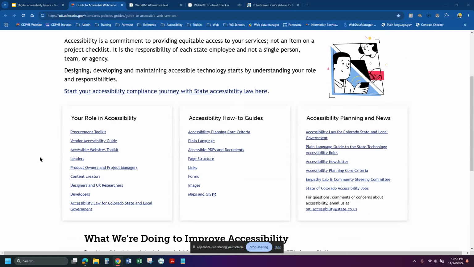There's a lot of good information here about links and forms and page structure, etc. Plain language is also tied right into accessibility. So there's another one that is really kind of an art form as much as anything else, is trying to find a way to say complicated things in ways that are not so complicated. Yes, I think we need that.